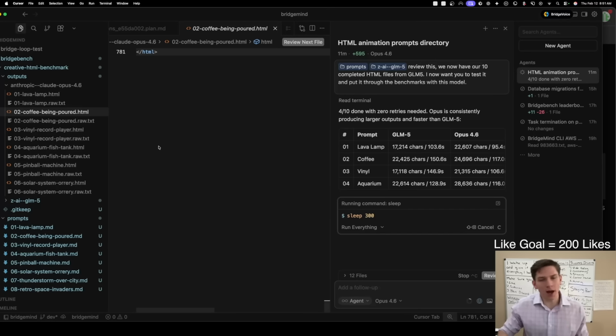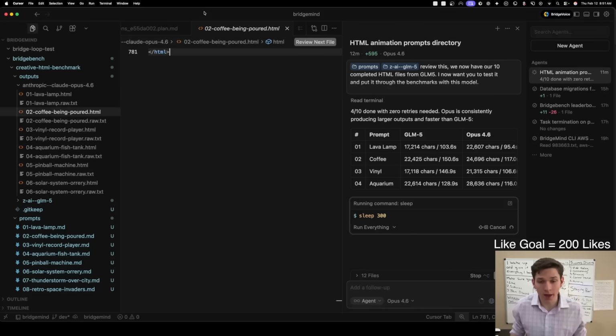So I will say I was wrong. Opus is taking longer than 60 seconds for this HTML benchmark. But since this is done, I think this will be a good opportunity for you guys to see the differences between the HTML files and the creativity produced by Opus 4.6 versus GLM5.